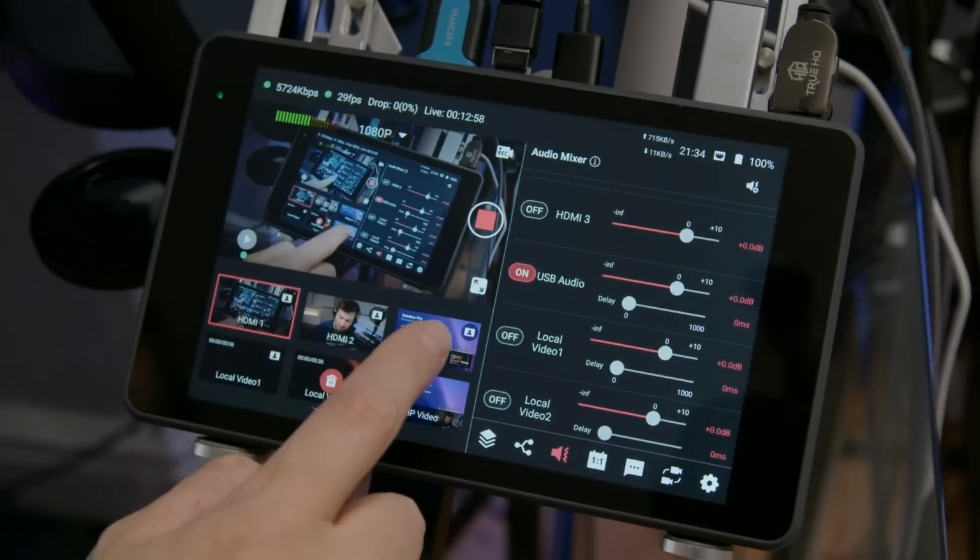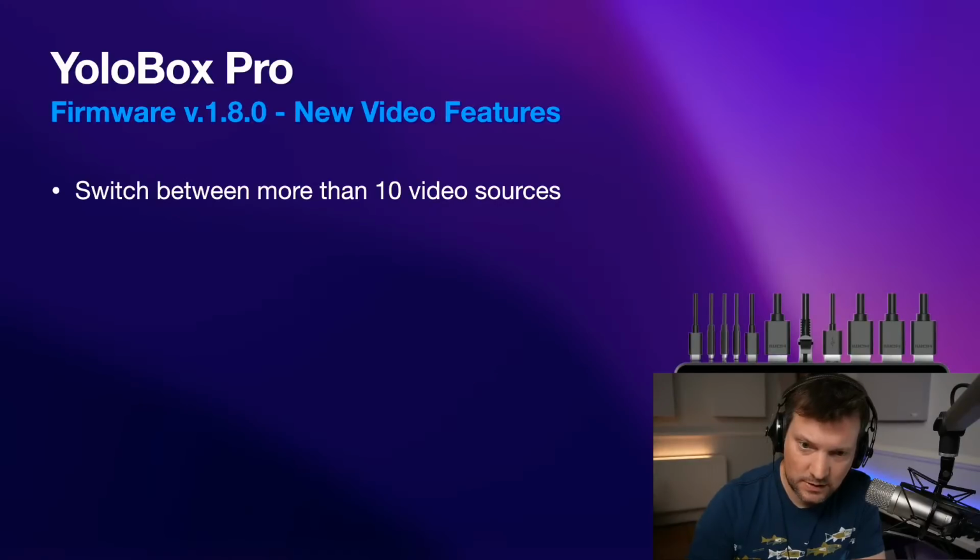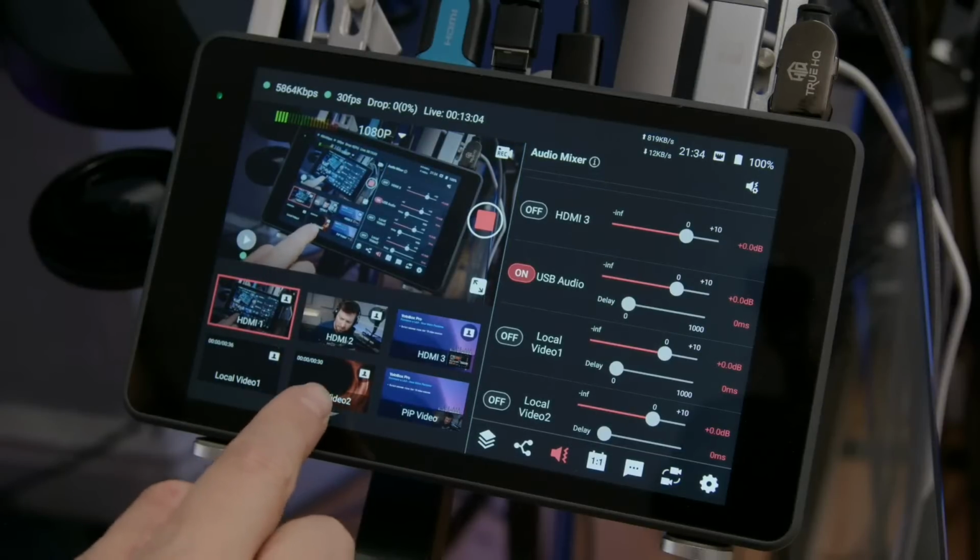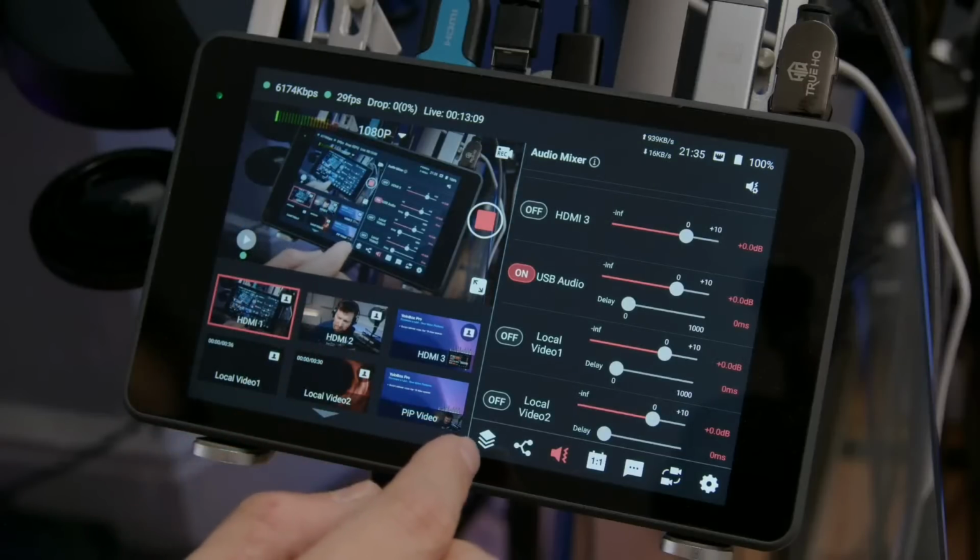So how do I get to it? Whoa. So there's my picture-in-picture. How do I get down then? No, oh, that's quite fiddly.